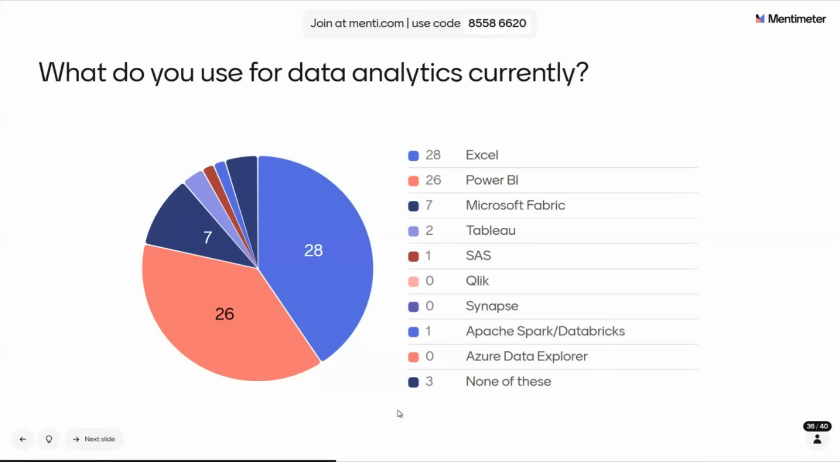I know a number of companies use Qlik. One of my customers uses Qlik. Nobody's using Azure Synapse, but you've still got things like Azure Databricks or Apache Spark coming in. But just seeing the numbers here is pretty much what I expected. Power BI is higher than I thought.